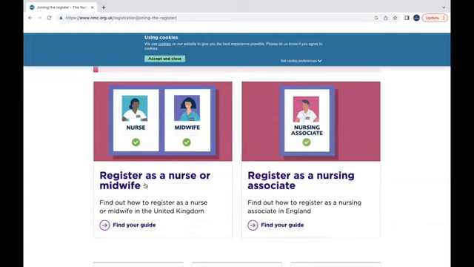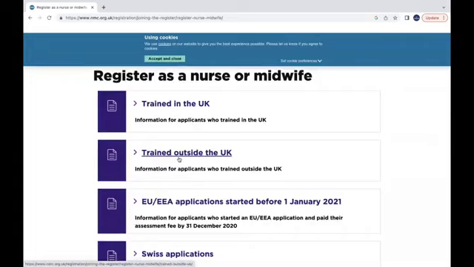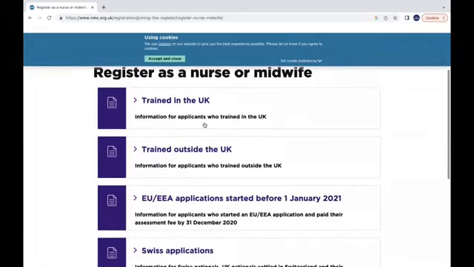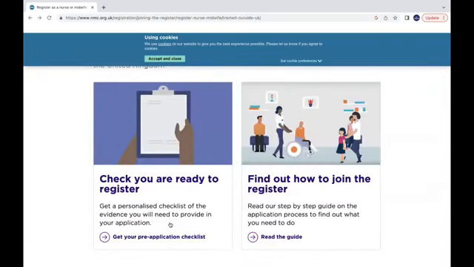All right. Click there, and it will lead you to another interface, as you can see here: trained in the UK, trained outside the UK. For all the international nurses, they must be trained outside the UK, right? So you can click here, trained outside the UK. And it will take you to another interface, as you can see here.